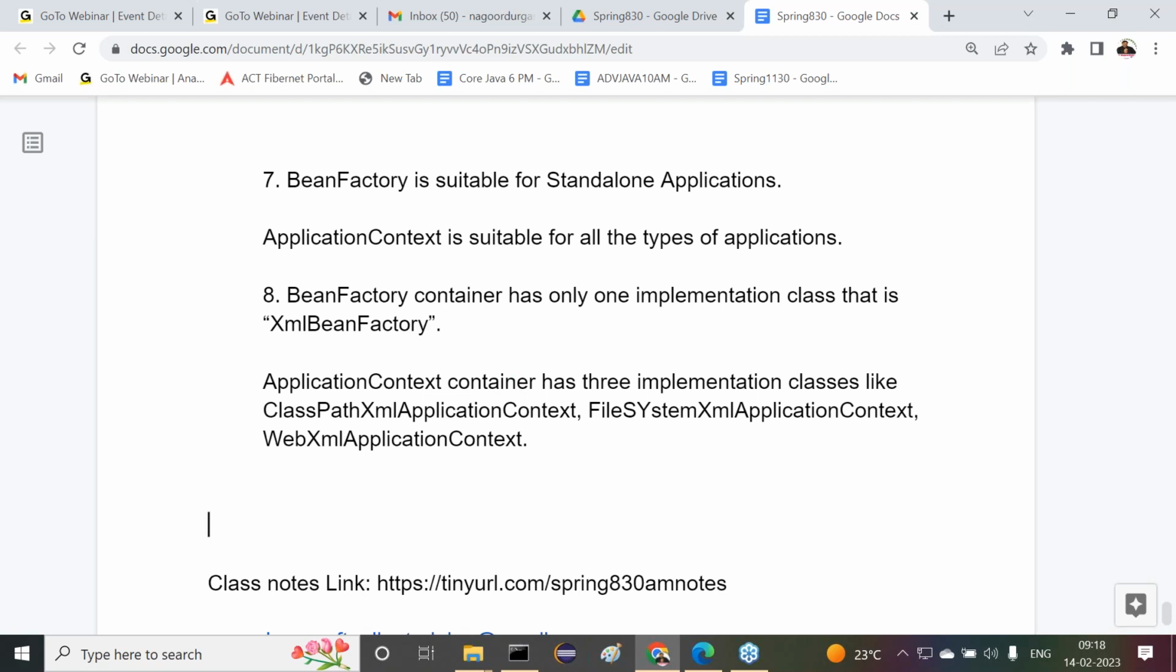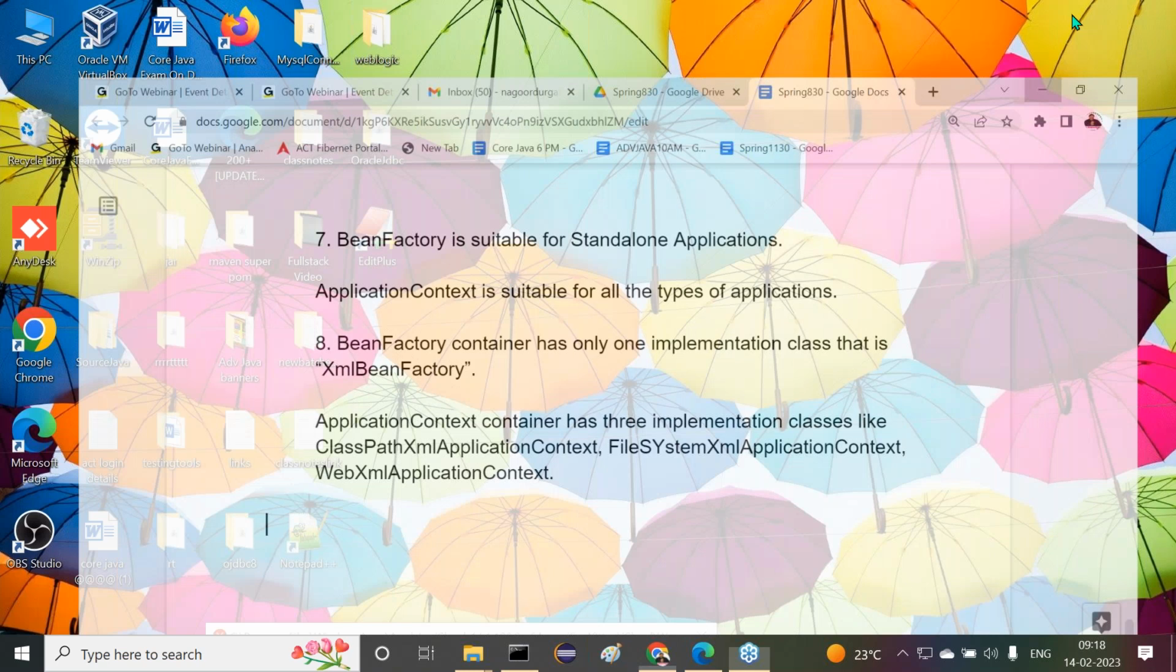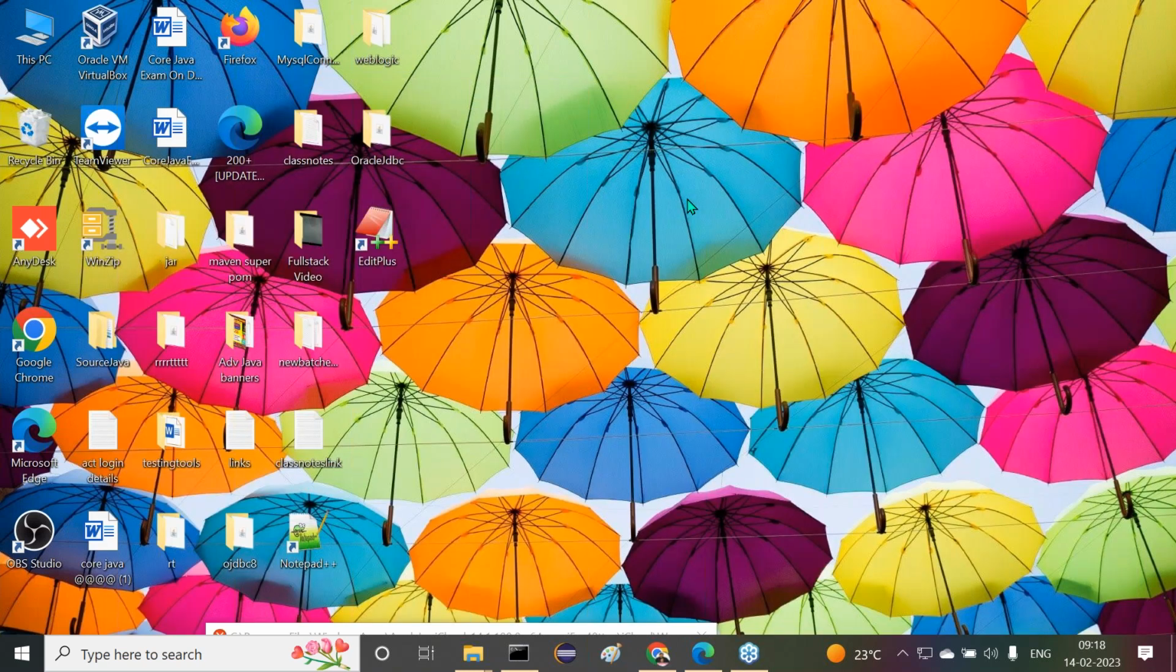Got it or not? So these are the differences between bean factory and application context. Tell me guys, this is a very, very important interview question. Everybody must remember this. I'm asking this question to you: what are the differences between bean factory and application context? What we understood, tell me. Very first point is what?